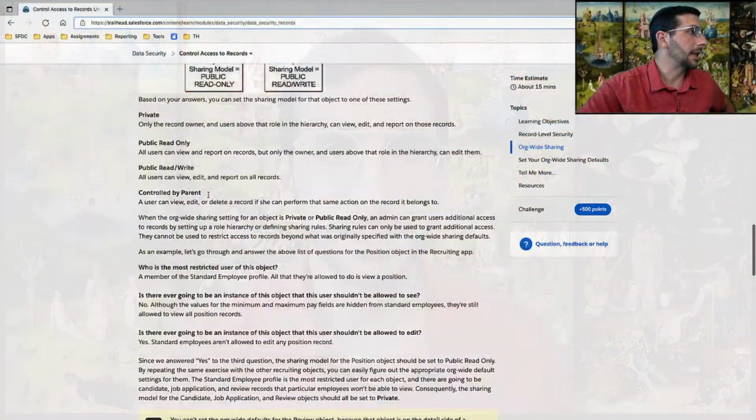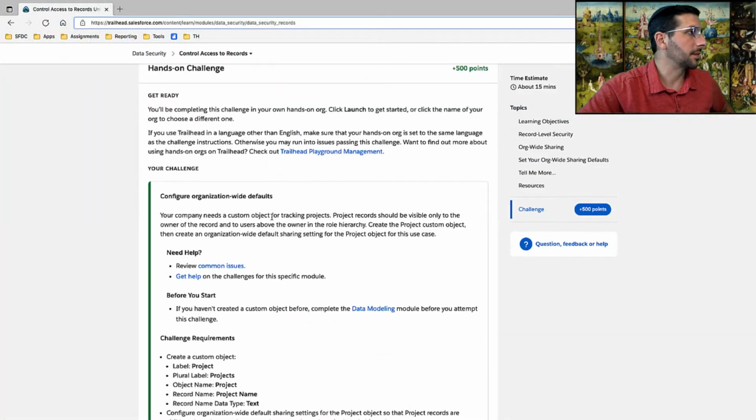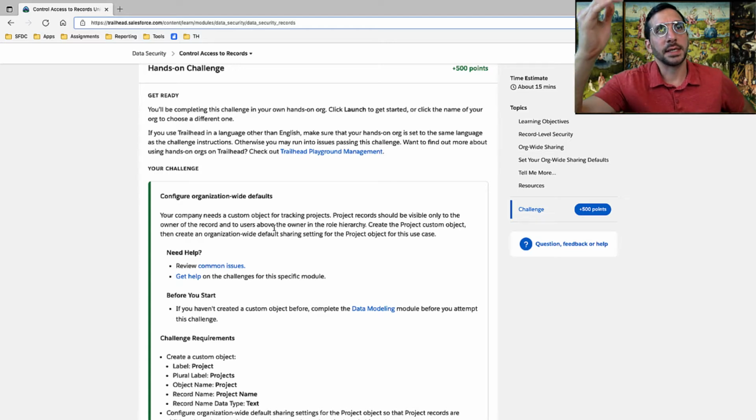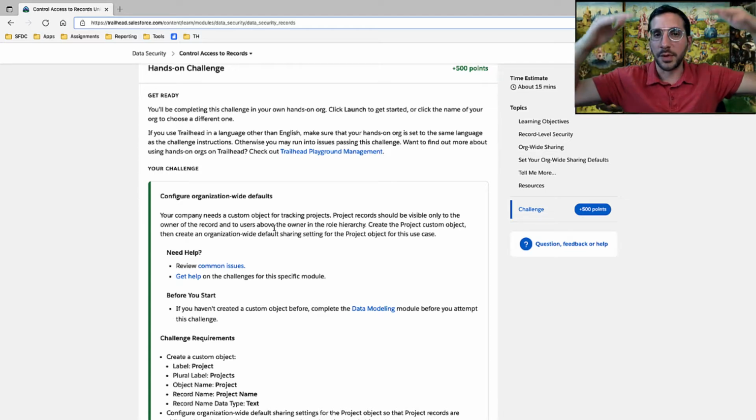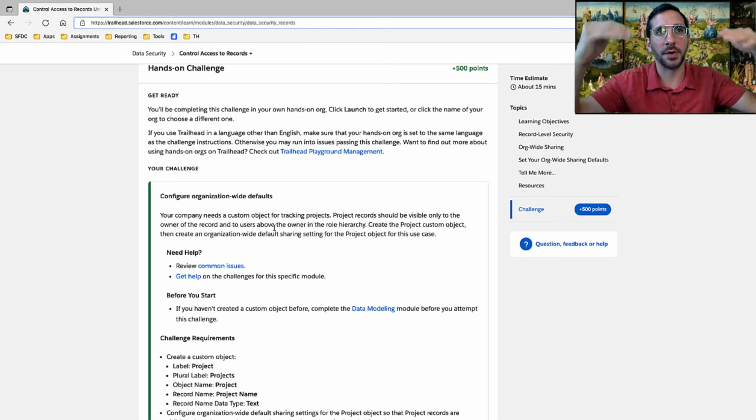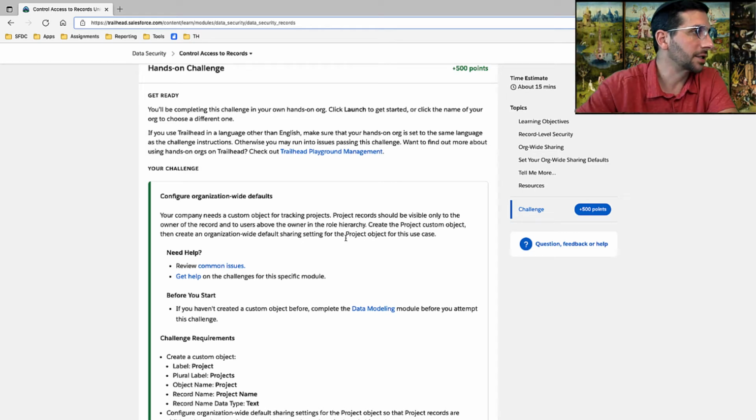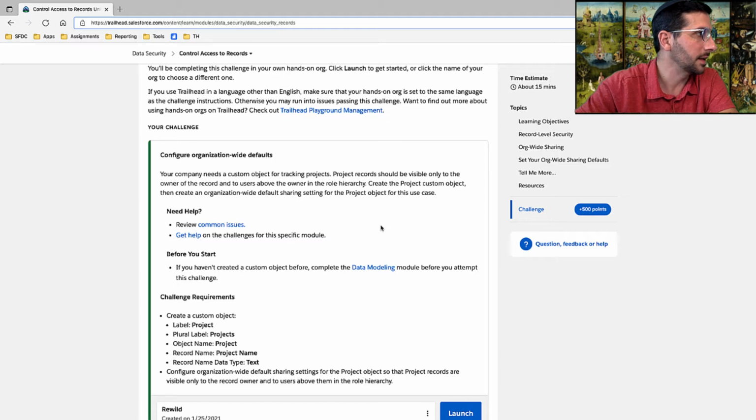Let's get started. In this hands-on challenge, your company needs a custom object for tracking projects. Project records should be visible only to the owner of the record and to users above the owner in the role hierarchy. The assumption is that the higher up you are, the more responsibility you can have, the more information you can know. Create the project custom object, then create an organization-wide default sharing setting for that project object for this use case.